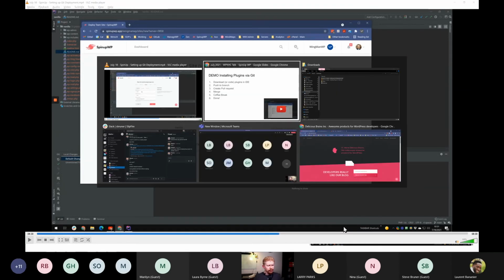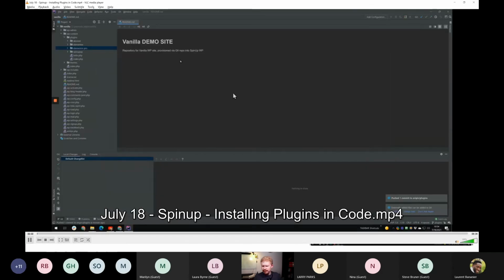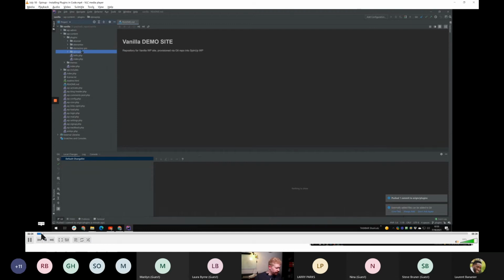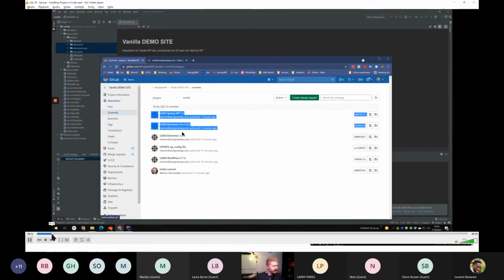And so the way that you push changes into your site is you just code. You code in your IDE, you can code in the cloud, you push to a branch, and you create a merge request to go into your respective server environment. So let's go there real quick. Here, I think I wanted to install 3 plugins. I wanted to install Limit Logins and Elementor. So that's what I'm highlighting here.